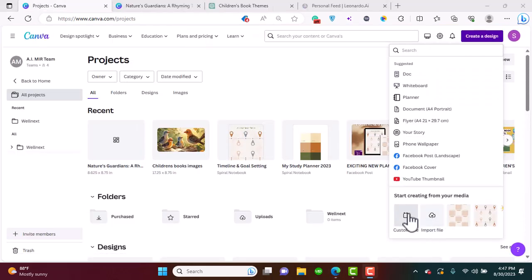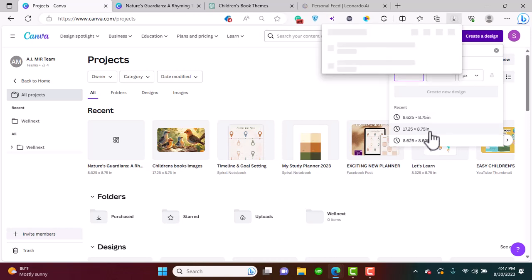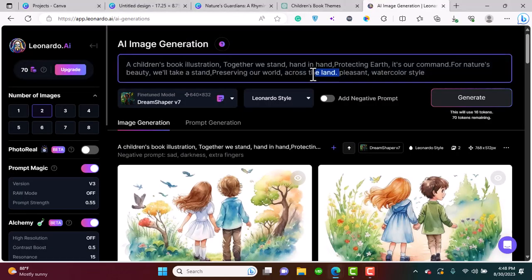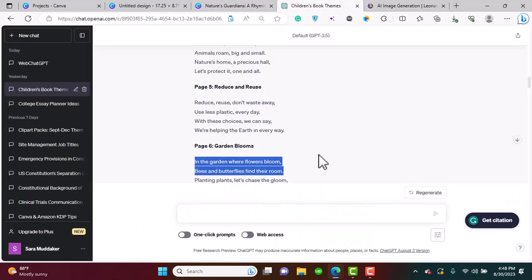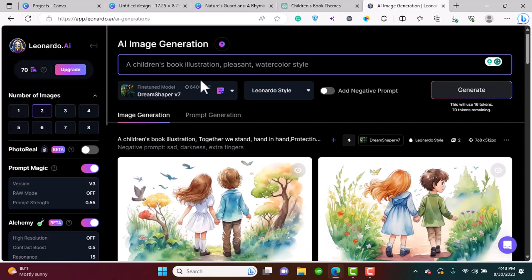Okay, so now for the book cover, we're gonna go for the same size that we went for earlier, which is double the width of our book, and the height is going to remain the same. So we're gonna go for the size 7.25 inches by 8.75 inches for our book, and we're also going to generate an image for our book cover. We're just going to be copying the book title, and let's just let Leonardo do its magic.